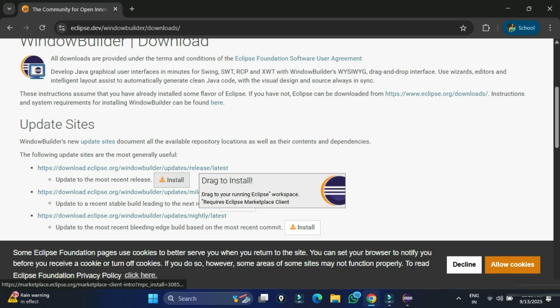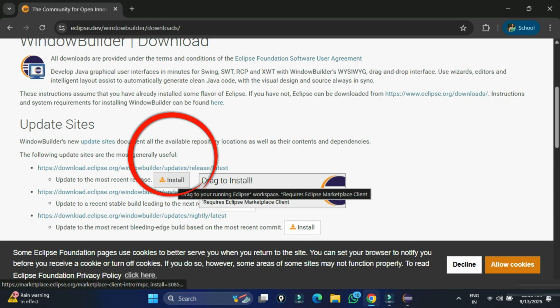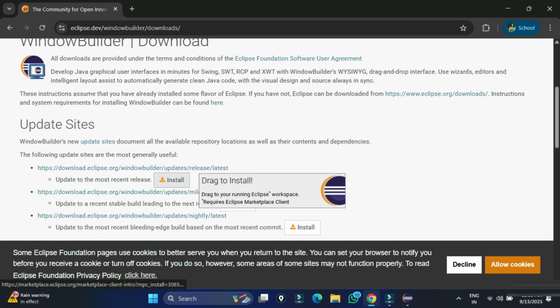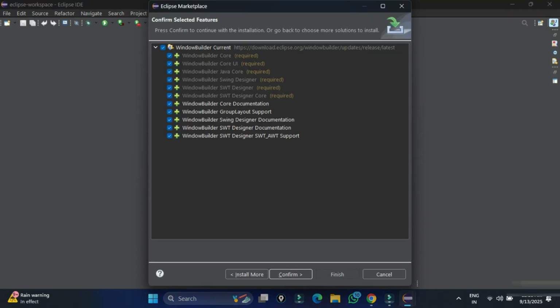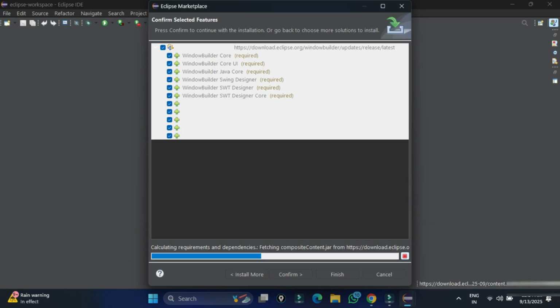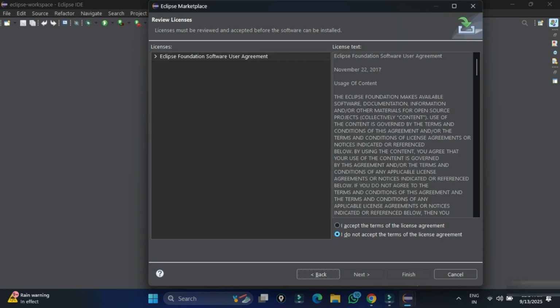And here you can see we have update sites, various links are available. I'm going to select the first link, and here you can see we have an install option. What you actually need to do is just drag and drop. You just go to this install option, drag it and drop it into the Eclipse IDE. Here I'm dragging this install option and dropping it into my Eclipse IDE, and after that, I'm getting this confirmation page. Here I need to just click on the confirm button, and after this, it is asking me for the license agreement. So I'm going to select I accept, and I'm going to click on the finish button.